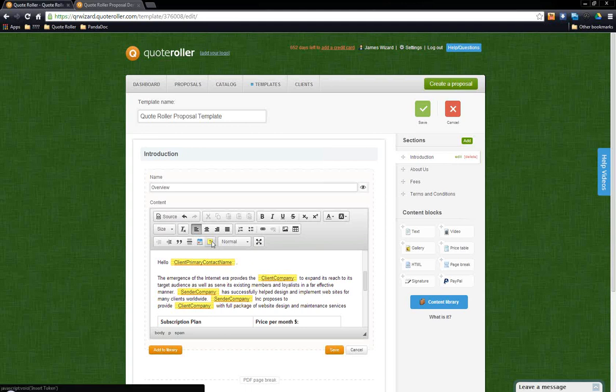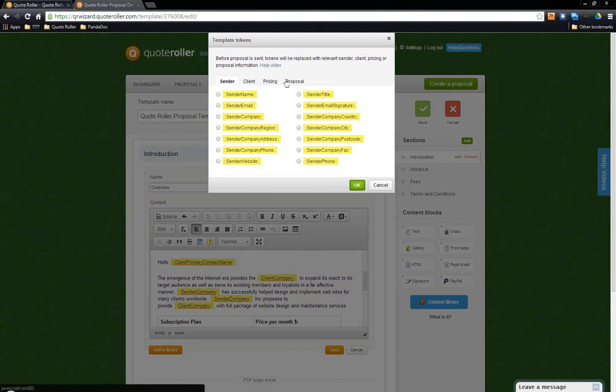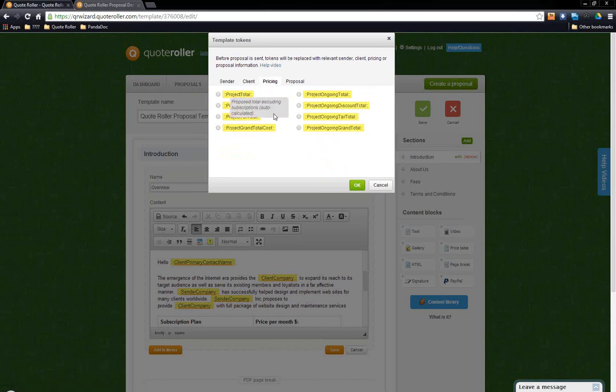You can simply do that by clicking on the yellow T, and we have 4 different tabs here. We have all the sender information, which is all your information as the person sending the proposal. We have the client information, which is all part of the clients that you can set up. We have the pricing information that has to do with the prices you've included within the pricing table of your proposal. And, of course, the proposal itself, with a couple of different options, including the proposal name.